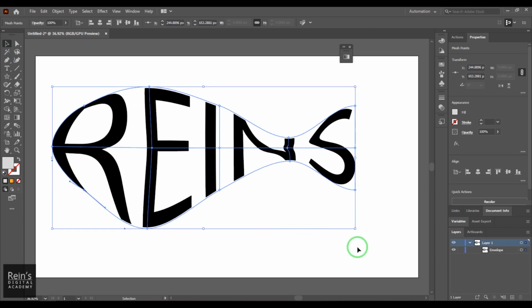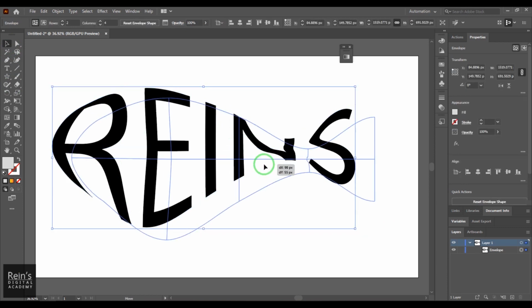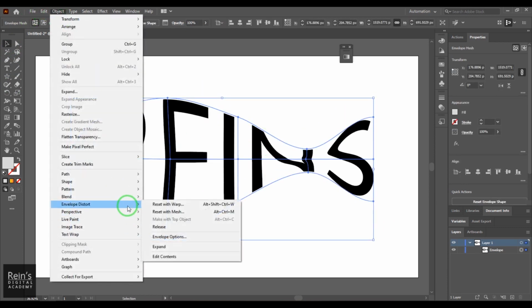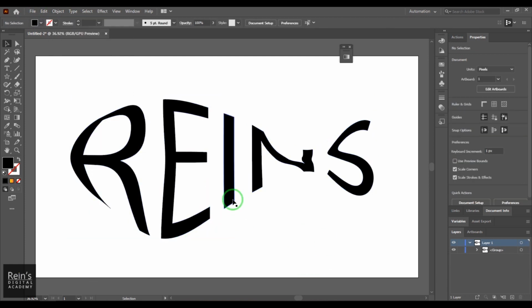Okay, so you can distort into any of the shapes you wanted, like that, and all other features work very similarly. You just need to expand to convert into a shape, and then it becomes a text.